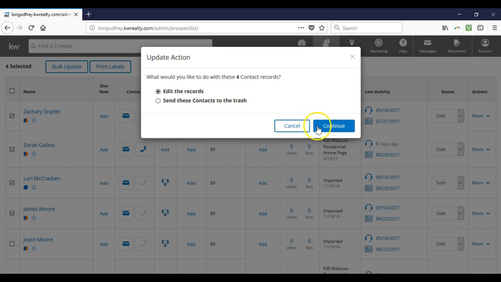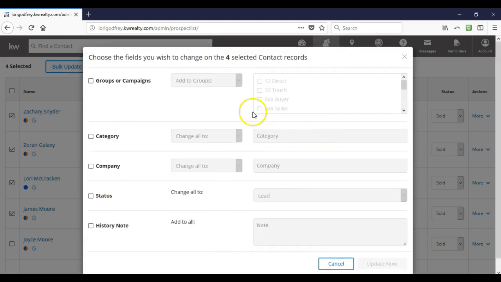Now, if I click on edit the records, then once I click continue, there are a bunch of items you can actually update outside of just updating the campaigns or the groups. Alright, so obviously you can add or remove from groups or campaigns. You can change categories on here. You can change companies as well. You can obviously update the status on here too. Or you can even update the history notes.